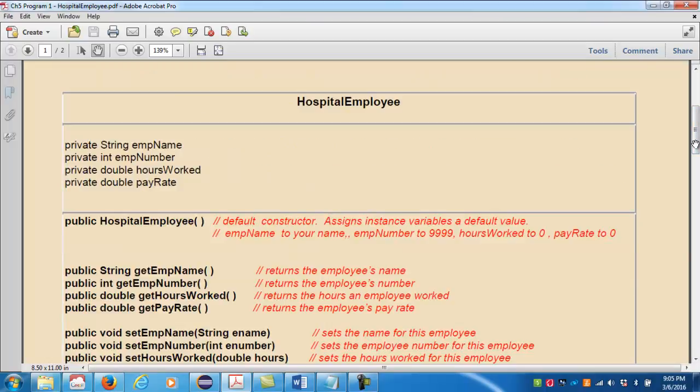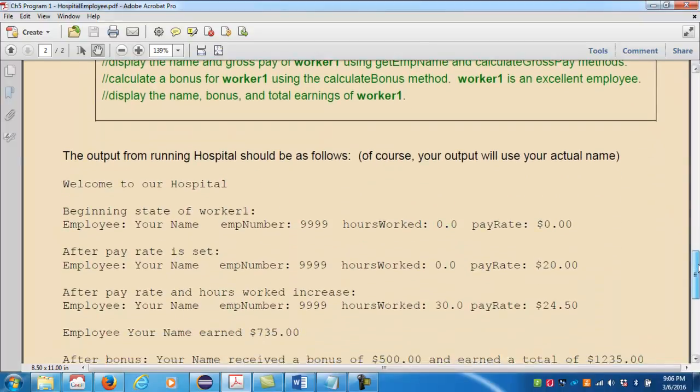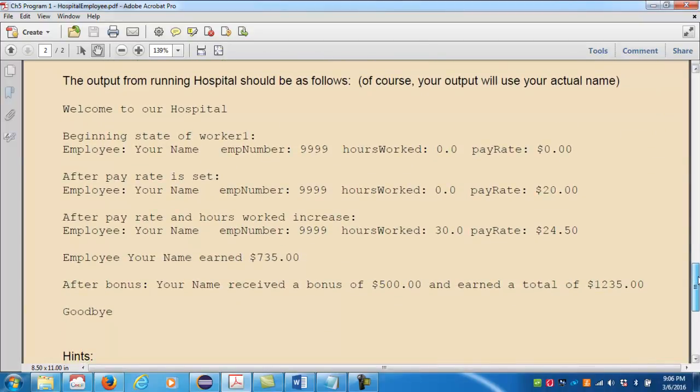So hopefully you've created your hospital employee class, and now we're going to go ahead and create objects of that type in our tester class called hospital. In step 2, it gives us a series of actions that it wants us to take in our hospital class, and we're going to go ahead and implement some of those, and your output should end up looking like this. So that's our goal. We'll do 1 or 2 of them, and then I'll leave the rest to you to finish up.